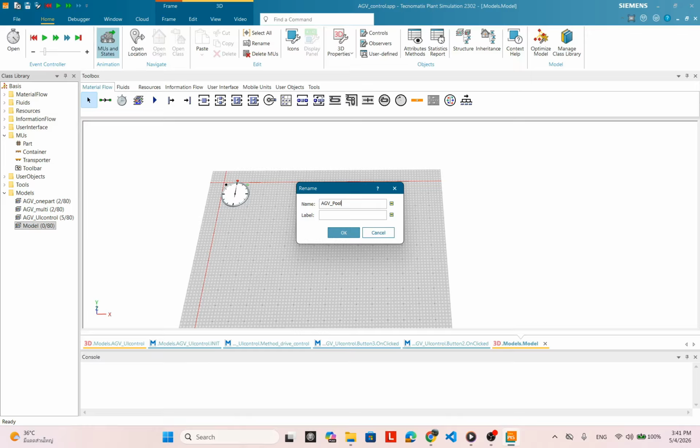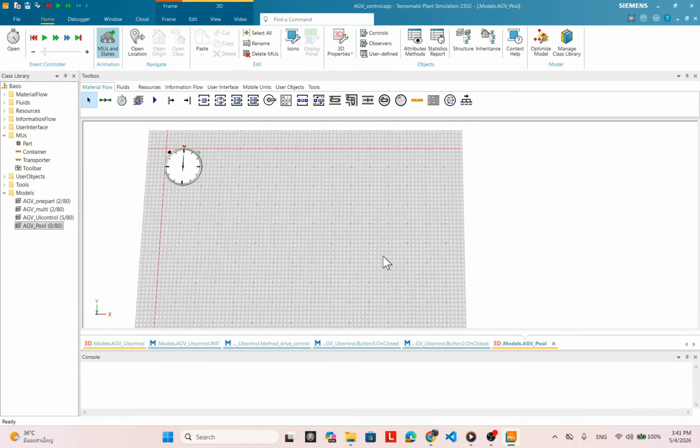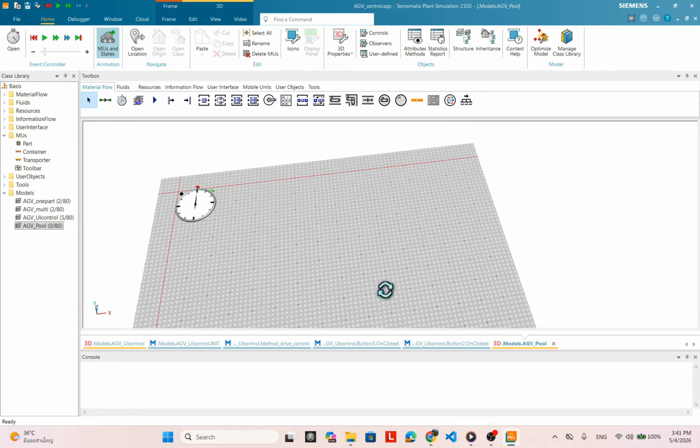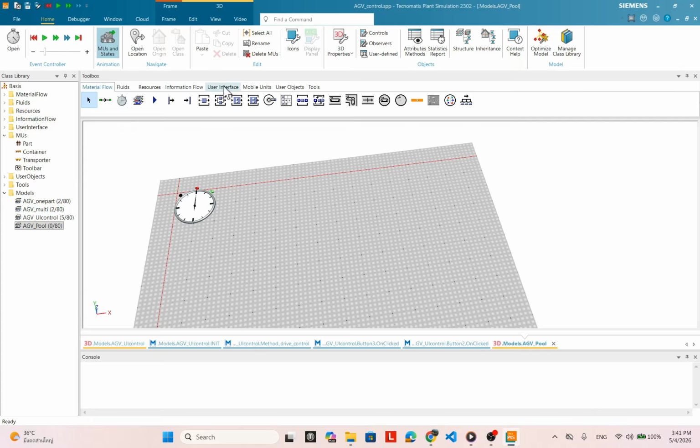I use a model that exists in the library on my computer, because when you install the simulation software, your computer automatically has the default models inside already. I will check that now. Creating a model is different from the previous video. Okay, let's get started, tick okay. Model, and I use the AGV pool.